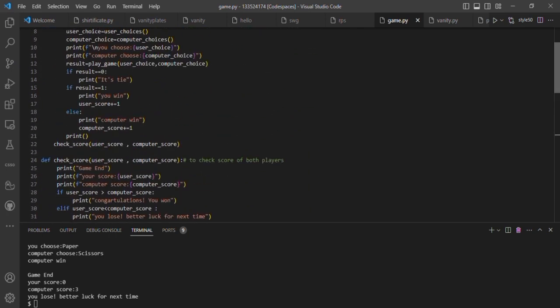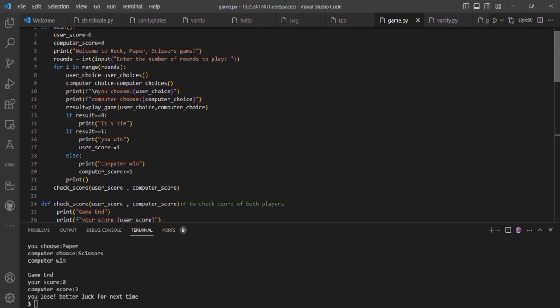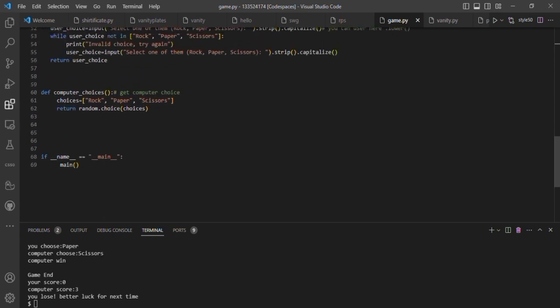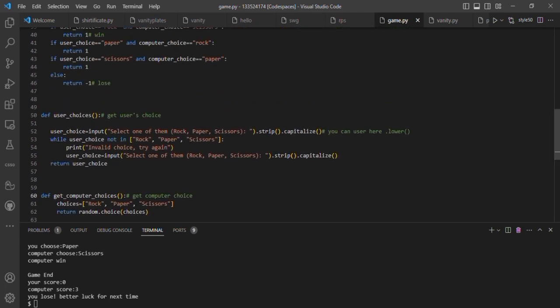So let me change one thing here. The user_choices and computer_choices are very similar to the variables user_choice and computer_choice. Let's add one more thing here, get_. It is different from the above variables because it gets the user choice and computer choice. So here its name is get_user_choices.